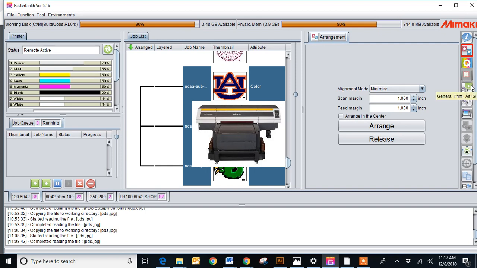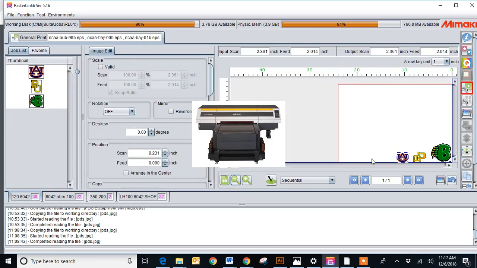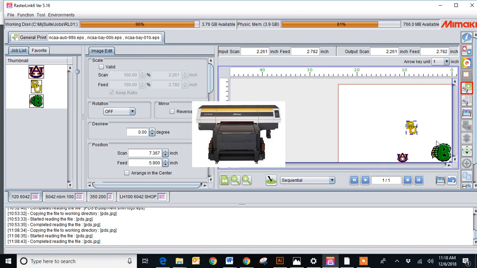So I'm going to jump down here to general print real quick just to show y'all how it's laying these out on the bed. So this is our bed print area. You have the ability now to select each job and move them freely along the print bed wherever you may want them. So that's the arrangement tab.